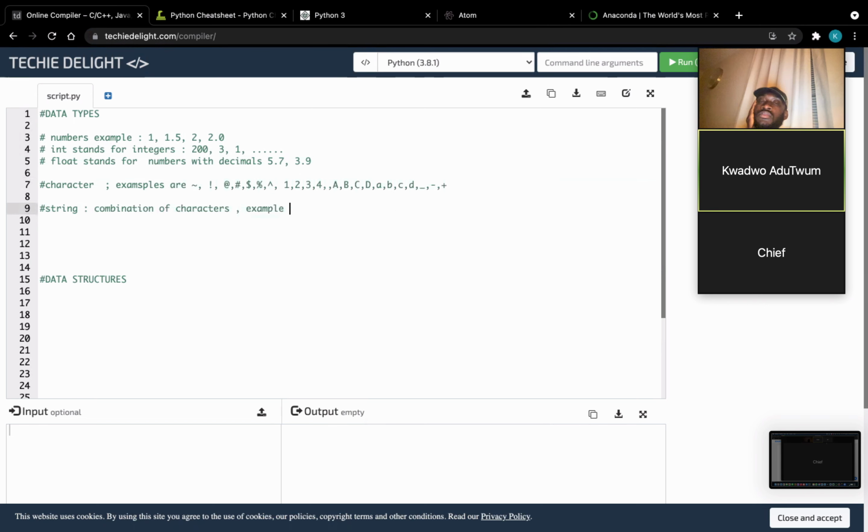Example: A, B, D, A, H, E, exclamation, exclamation, 1, 2, 3, $, T. When they combine together, it becomes a string. Hello is a string, Ghana is a string, house is a string, because in house we have the characters H, O, U, S, E. Extend it a little further: F, G and H. When you join characters together, you get a string.